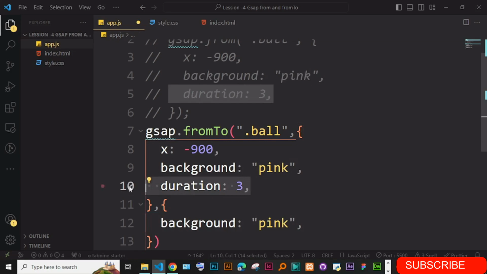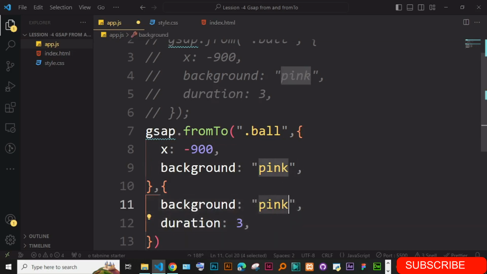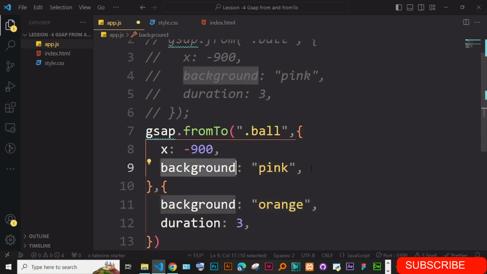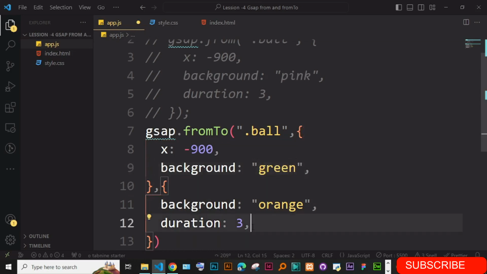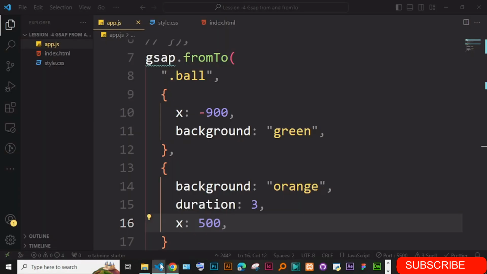and here you don't need to put duration. Duration is put in here. So here, let's say the background is going to be orange. And then here say it is green, and then let's say here x is 0. Or in fact, let's say x is 500. If I just go back to this, you see it is coming from this side. Let's put here x maybe 400.